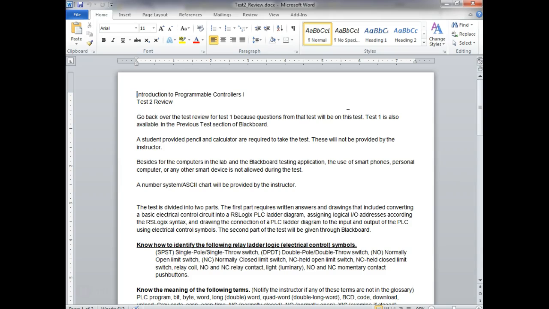Single pole, single throw switch, double throw switch, normally open limit switch, normally closed limit switch, normally closed held open limit switch, normally open held closed. Relay coils, normally open and normally closed relay contacts, lights, normally open and normally closed, momentary contact. We okay on those?